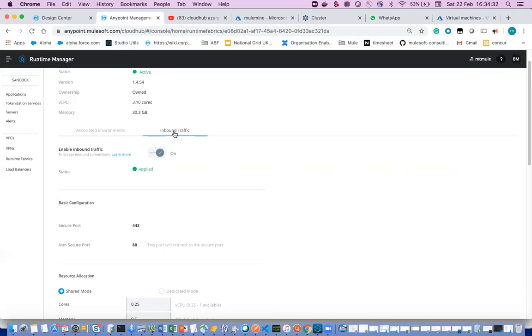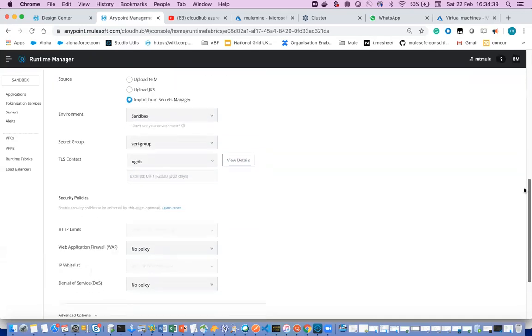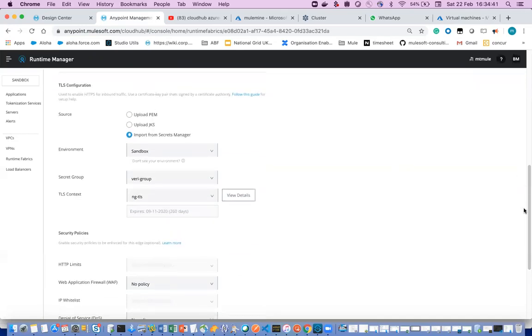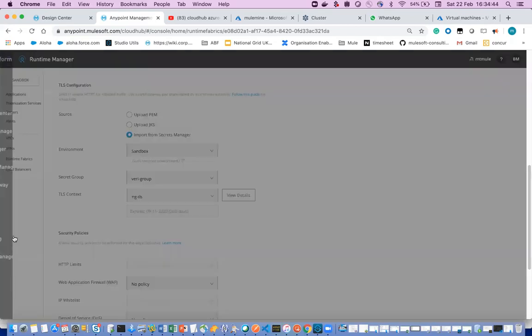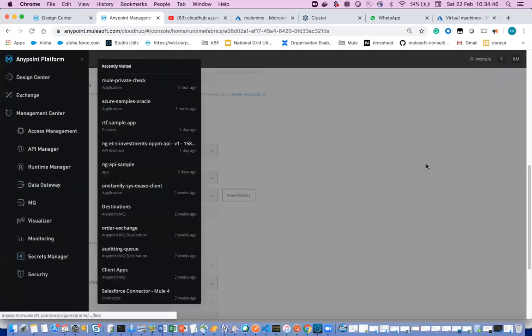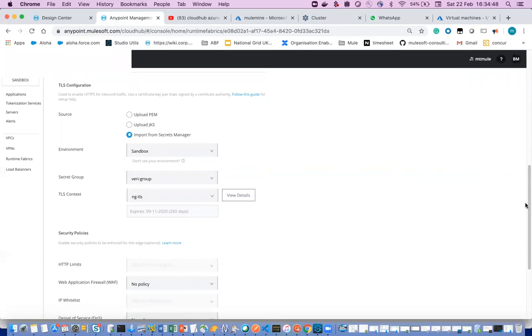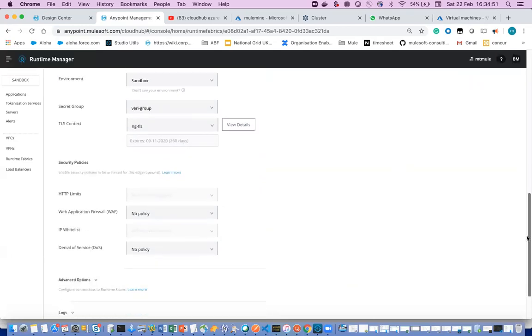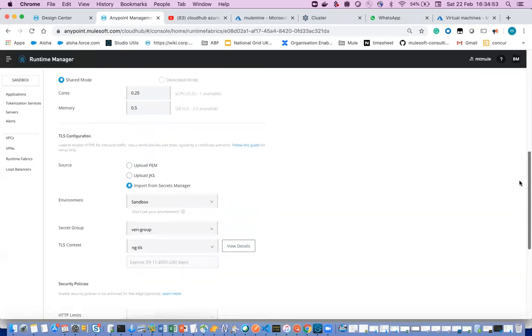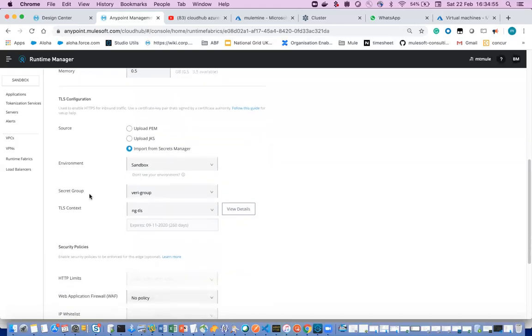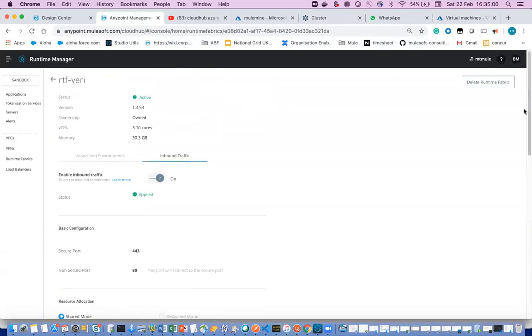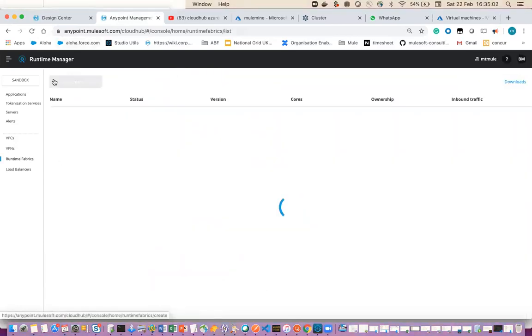To access them, you have to have one endpoint. That is where the inbound traffic is secured. You have to go to the secret manager from here. The secret manager is meant for saving your SSLs. I have saved my self-signed certificates there, and here I have selected it. That's all. The TLS context everything comes from there. So now your setup is done with the RTF.